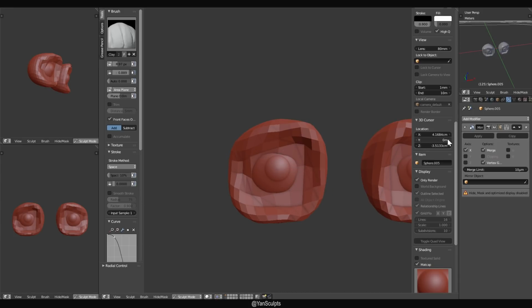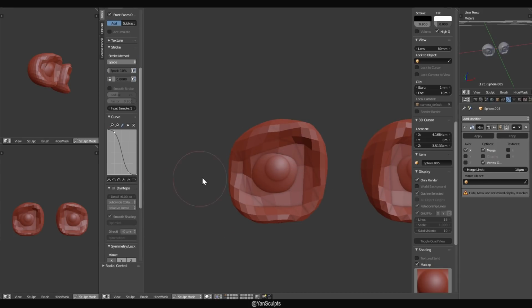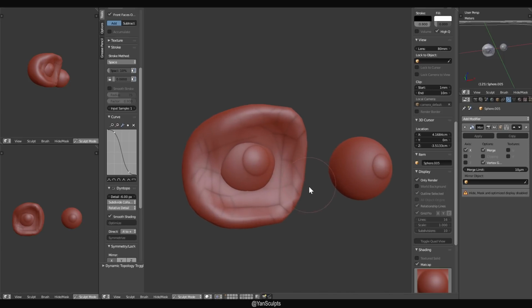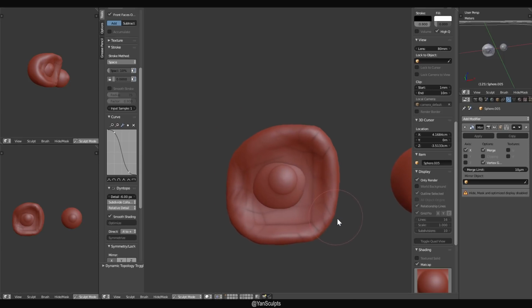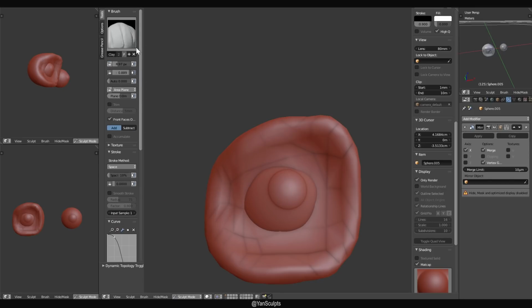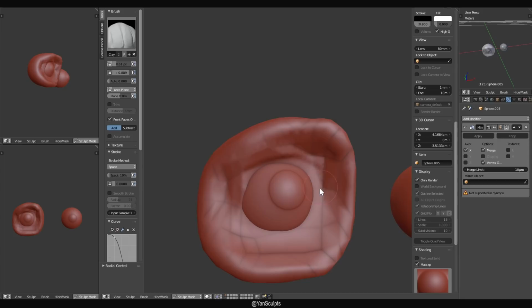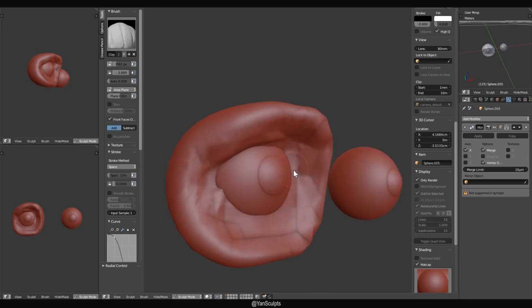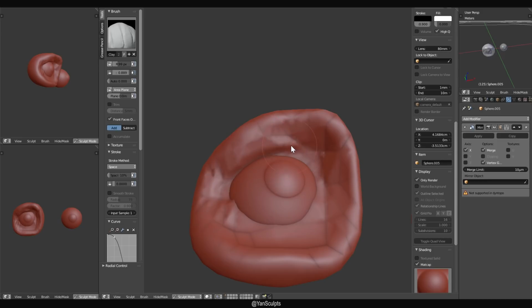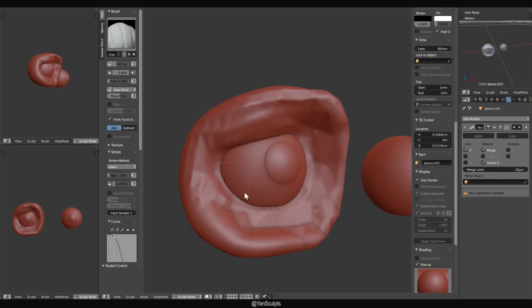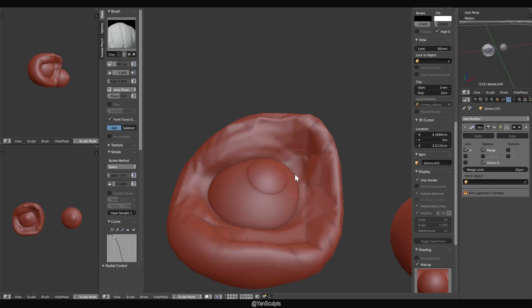So we're gonna do exactly that. I'm just going to activate the dynamic topology with Control D, which basically will help us add details. So I'm gonna keep it as 6. All right. So the control button I can remove from the mesh using the clay strips. Again, all of that is explained in the beginner sculpting course in Blender. So if you never sculpted before, check that out first. The link's in the description below.